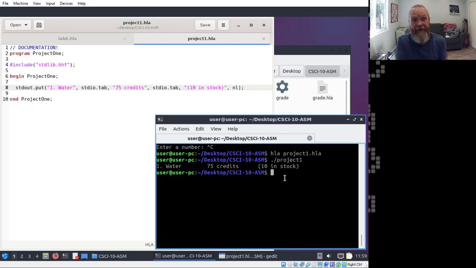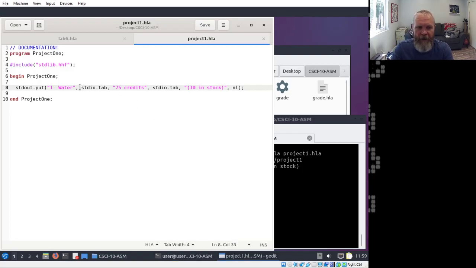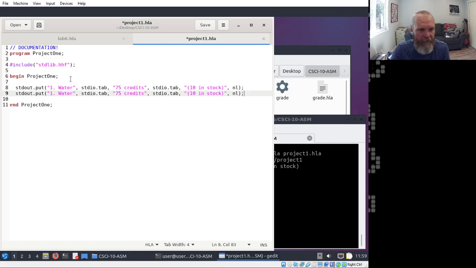Okay, so it is standard IO.tab, and you can see kind of how it pushed things over. But that should allow me to create nice columnar output, nice columns. And I might as well do the second one, which was soda at 90 credits, 1 in stock. So I'm going to do 2 lines of it just to confirm for myself.